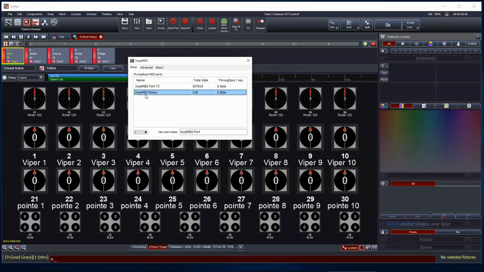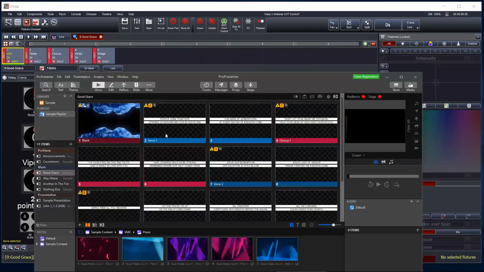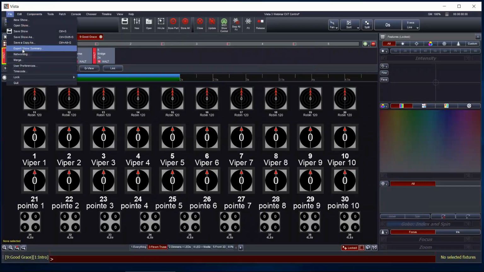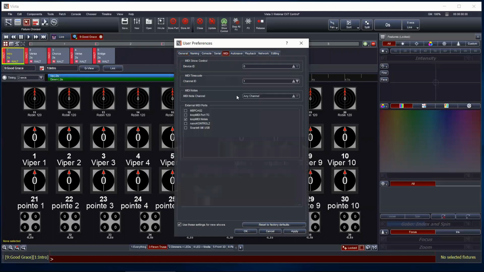This one I'm using right now, the Loop MIDI Notes. And in ProPresenter, I have made the output of these slides, or the output of this MIDI, go to the Loop MIDI Notes. And then on the input of Vista, I've come in here and under MIDI, I have changed this to Loop MIDI Notes is where I'm going to listen to this.